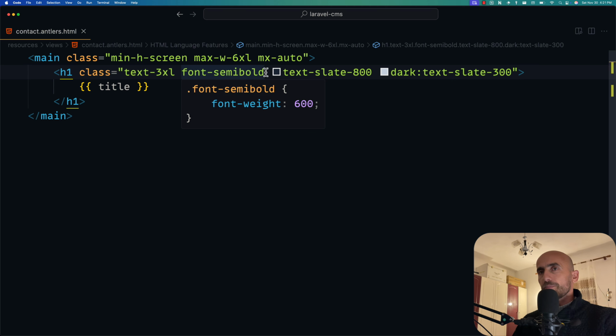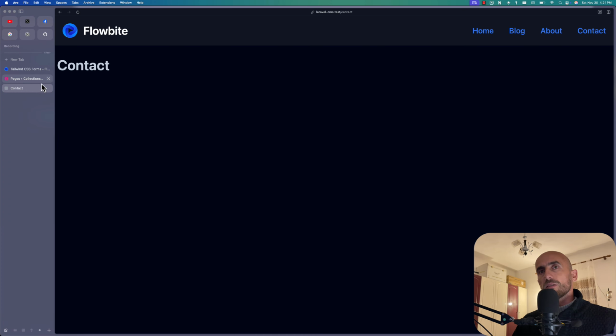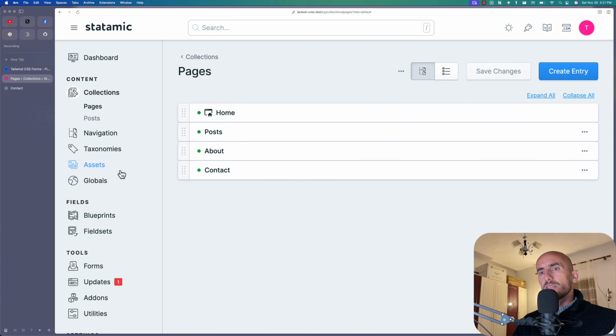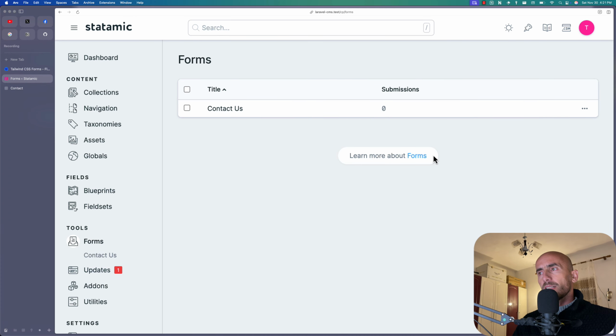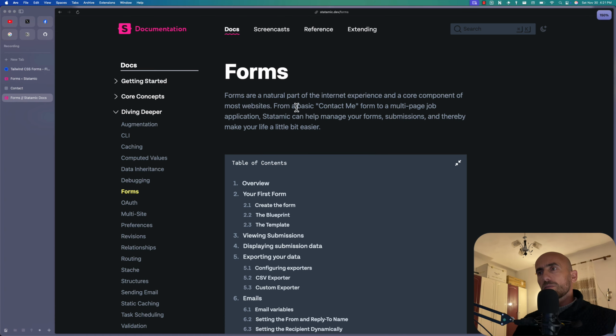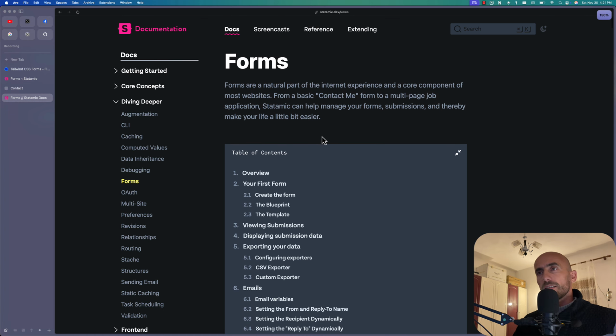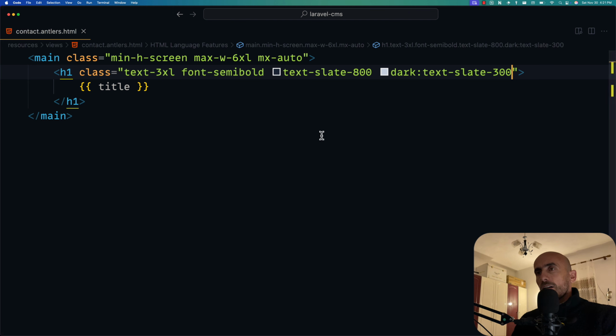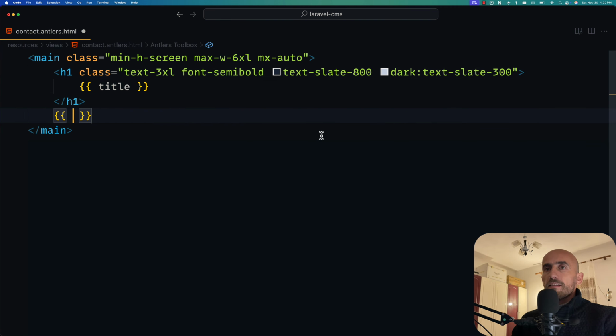How we can do that? You can read more on the forms. So let's go down there. And here you can learn more for forms. You can read here the documentation. But let's come here, and what I'm going to do, I'm going to say double curly braces.